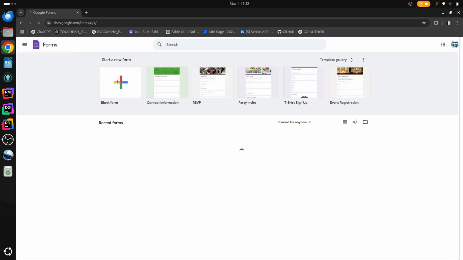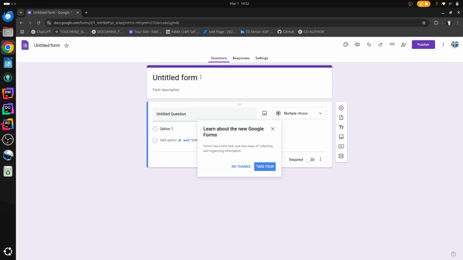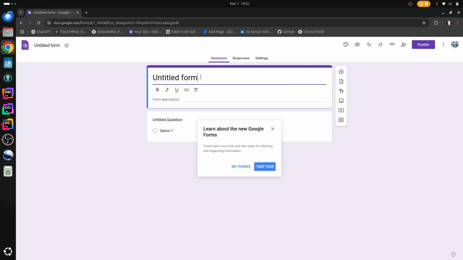We will be creating a simple contact form for a website for this example. Start by adding the title, Contact Us. Next, we will create the form fields. There will be one field by default.